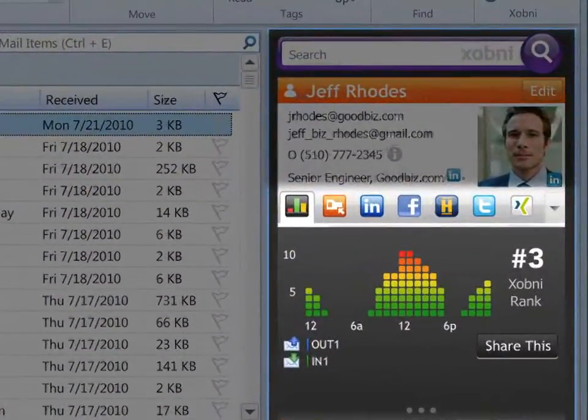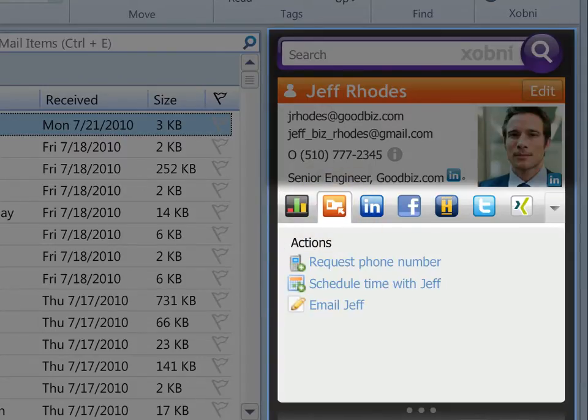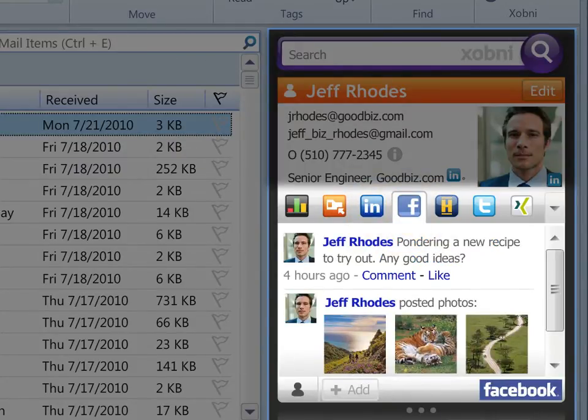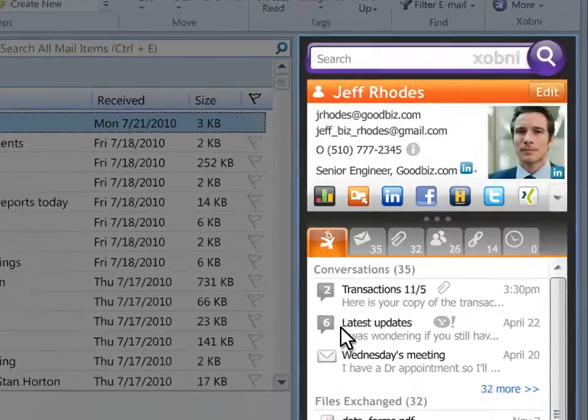Xobni Analytics is a great way to make sure you're responding to the most important people first. You can see your email patterns with the contact, and even how they rank against your other contacts. The Actions extension provides great time-saving shortcuts. Get one-click access to email, request a phone number, or schedule a meeting. Other extensions, like LinkedIn and Facebook, display online profiles, so you can get the info you need without ever leaving Outlook.